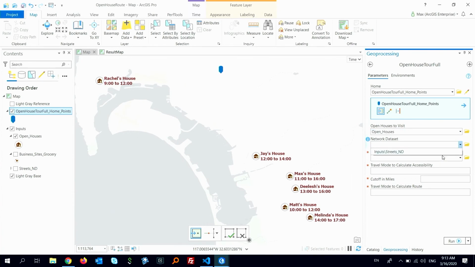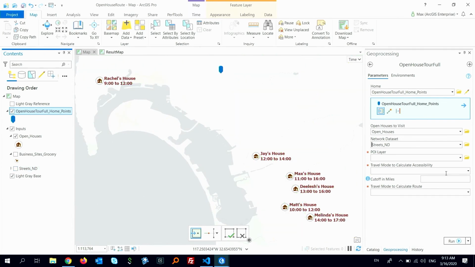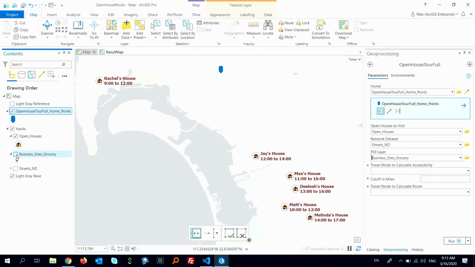For the network dataset, I'm just going to use the San Diego network dataset layer that is within my map. And then for the point of interest, I'm going to use the grocery stores in San Diego. So these are my grocery stores. And for the travel mode to calculate accessibility, if you want to do walkability analysis, you probably want to use the walking distance. And if you are doing a walking distance, you probably want to walk within 1 mile. So our cutoff in miles is specified to 1.